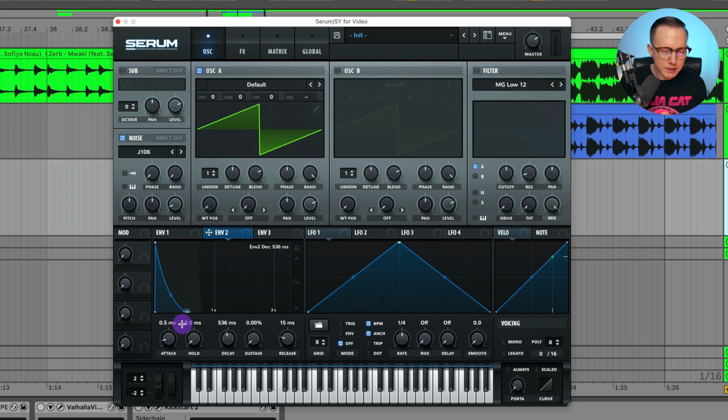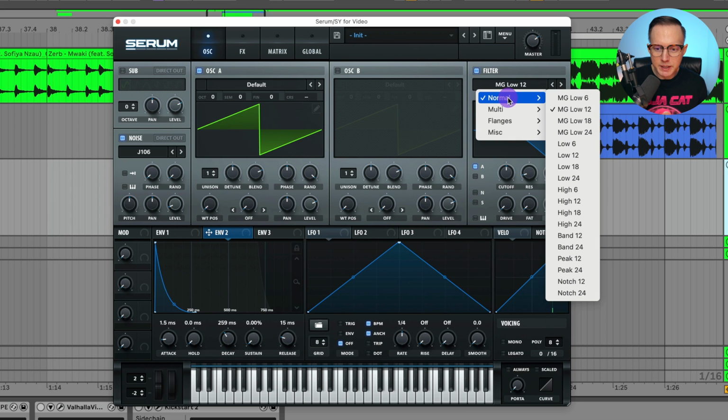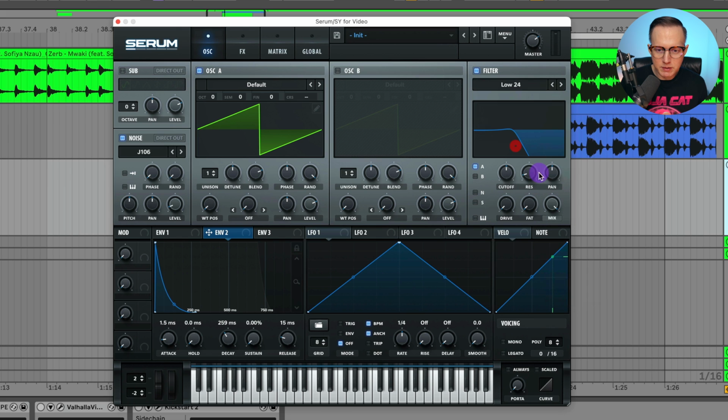Envelope 2, I'm going to eventually assign envelope 2 to the filter. So let's zoom in there, give it a curve, raise up this attack, take down this decay, to about 250 or so milliseconds. And then for my filter, I'll use the Low 24 filter and turn on key tracking so that the filter changes depending on what key I play. Then I'll assign this envelope 2 to the cutoff, hit Shift and Option or Alt, take this down to about 500 or so. Let's do about 570, and then take down the modulation to about 25.